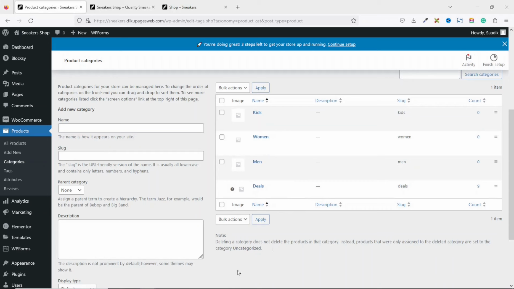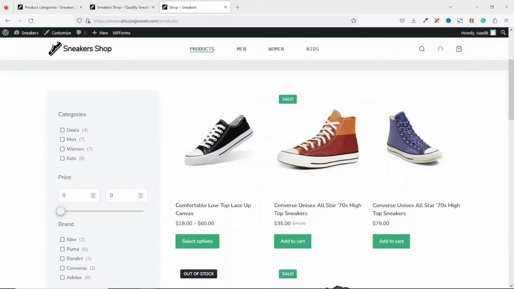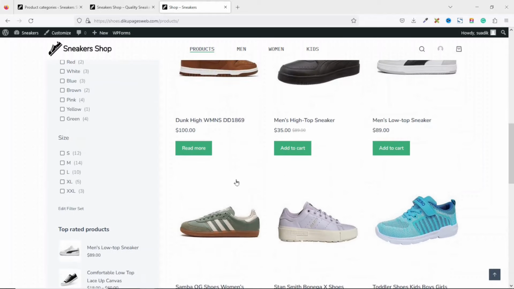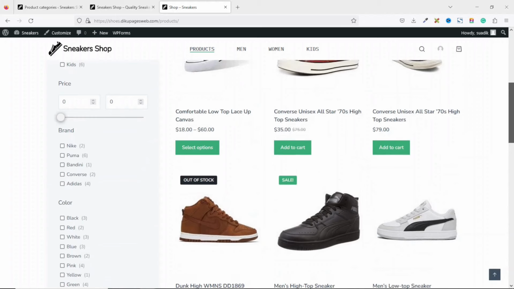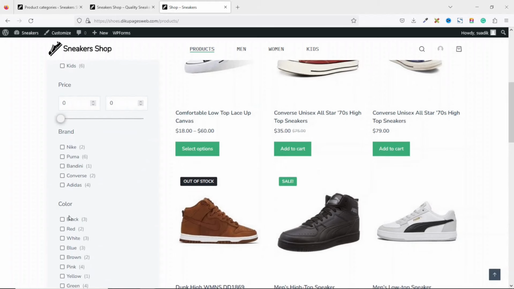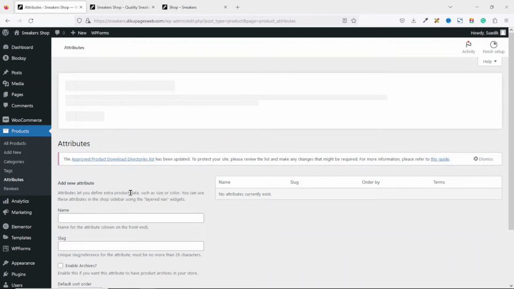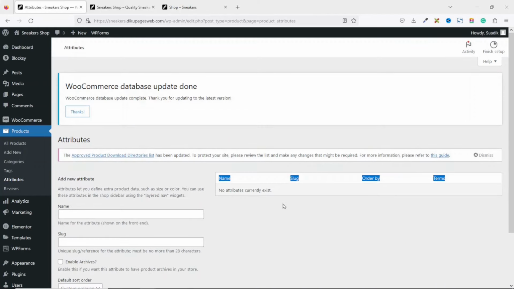The next thing we want to do after adding our categories is go ahead and add attributes onto our website. Now, if we go over to the demo website, going down, you see that we have brand, color, as well as size. So these are the various attributes I have on my website. So let's see how we can add them up. So going back to the back end, we go over to attributes.